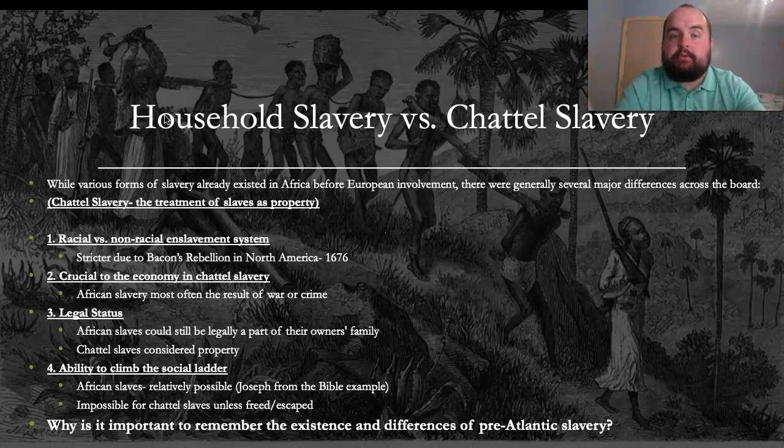As many of you may know, for example, by the time of the antebellum period in America, if your mother was a slave, you inherited her slave status. So it was racial and passed down from family to family.